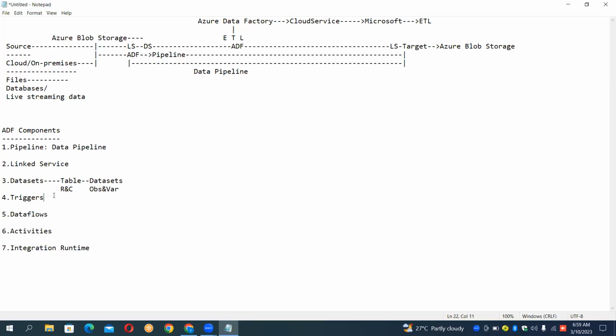Is human intervention needed for the ringing of an alarm? Once you set it, after that, is human intervention required? No, not required. You set the alarm in the night, and automatically at the given time, it will ring without human intervention. Am I right or not? In the same way, here you can see the triggers.